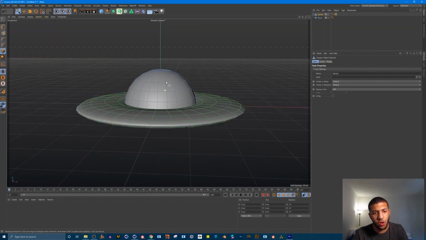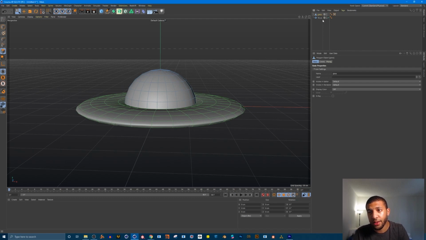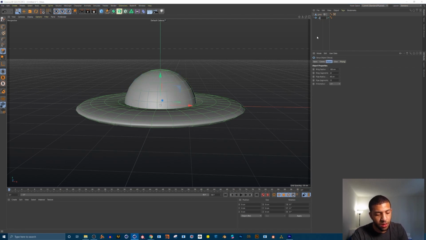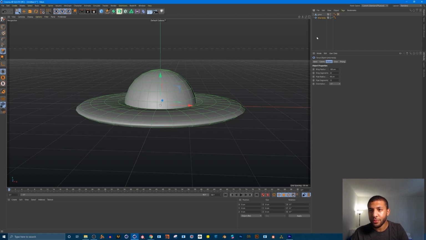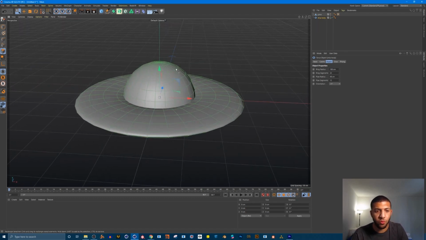Cool. So we got our two main shapes. I like to start labeling things now. So we'll call this glass and I'll call this ship body. Next, we're going to use the cloner tool inside of Cinema 4D to make some really nice lights. So that's what we're going to do.